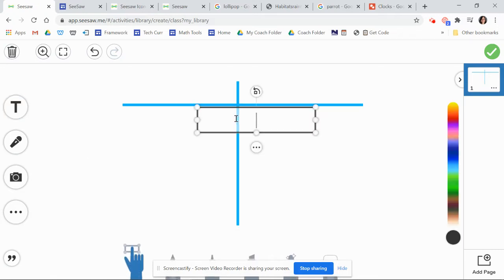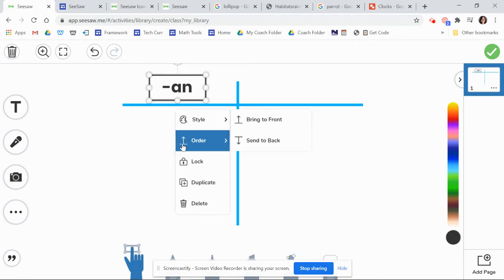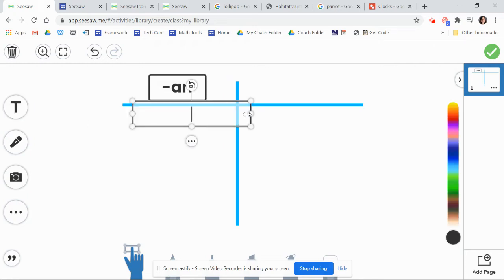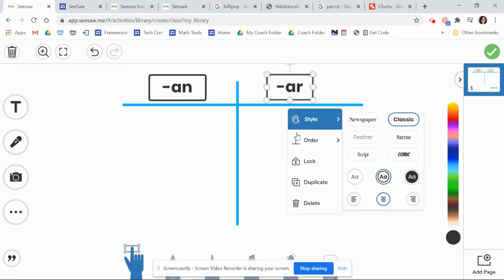Now I can add a text box, and I can move that over here, and I could do, like, these are words that end in AN. I can make it smaller, and again, if it's something I don't want the students to move, I will lock it. Then they can be sorting between AN and, let's say, AR. Go ahead and move it over here, and I'm going to lock this one.